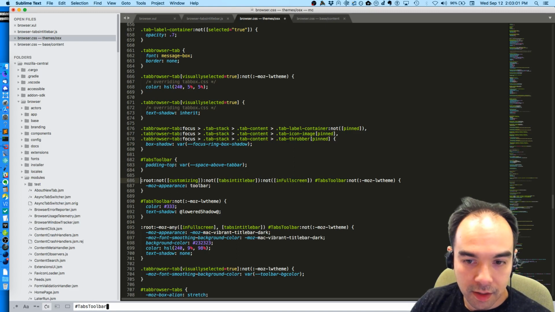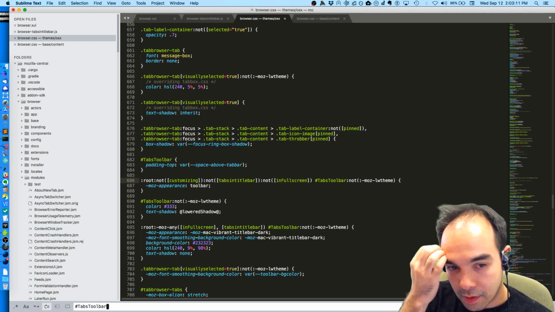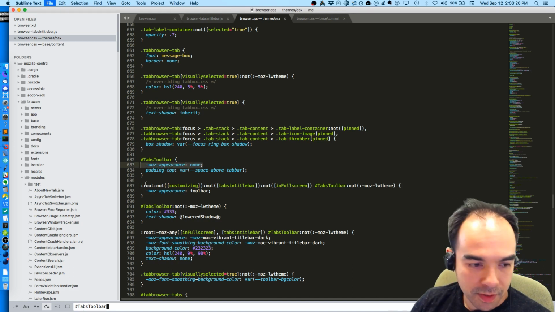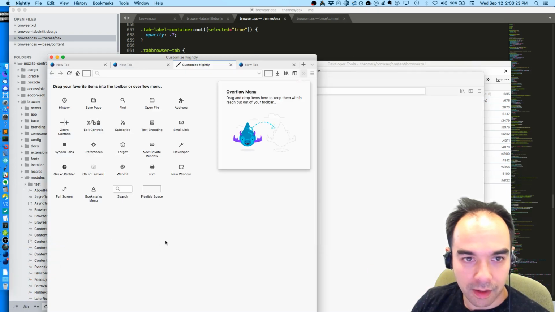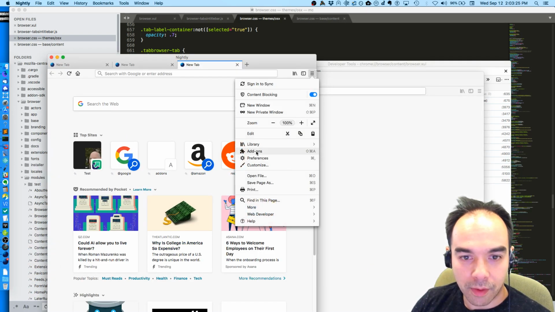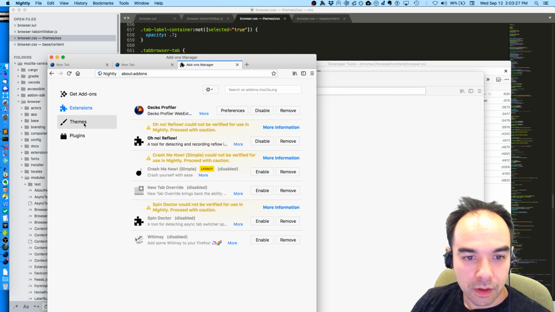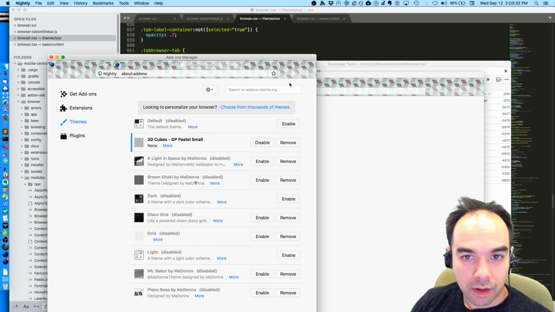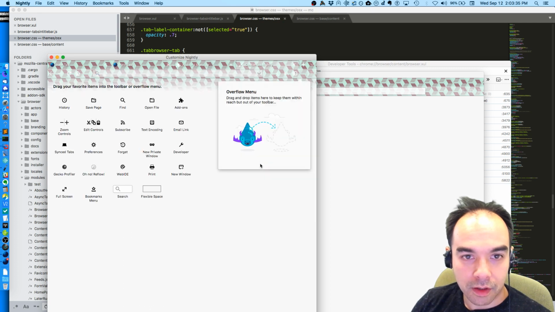I don't even think we need this rule anymore then. If we're not customizing, we're not tabs in title bar, and we're not full screen, and we're not in a lightweight theme, say Moz appearance toolbar. Otherwise Moz appearance none. Maybe there's a reason for theming, like if we install a lightweight theme, like I do customizing.